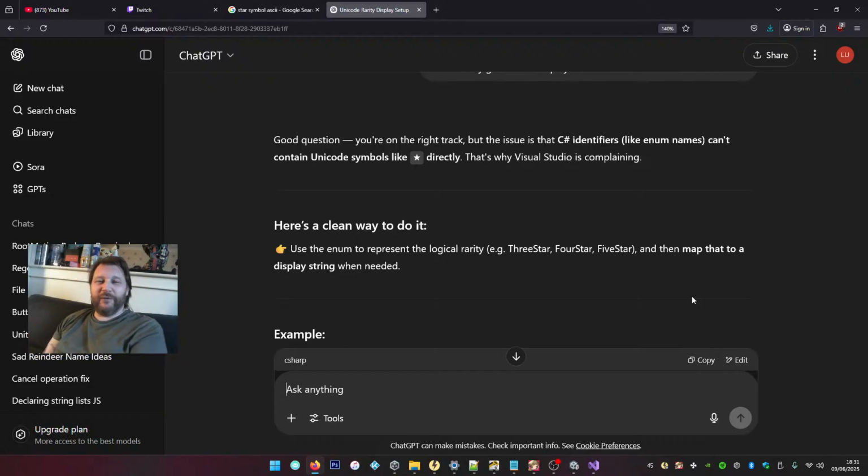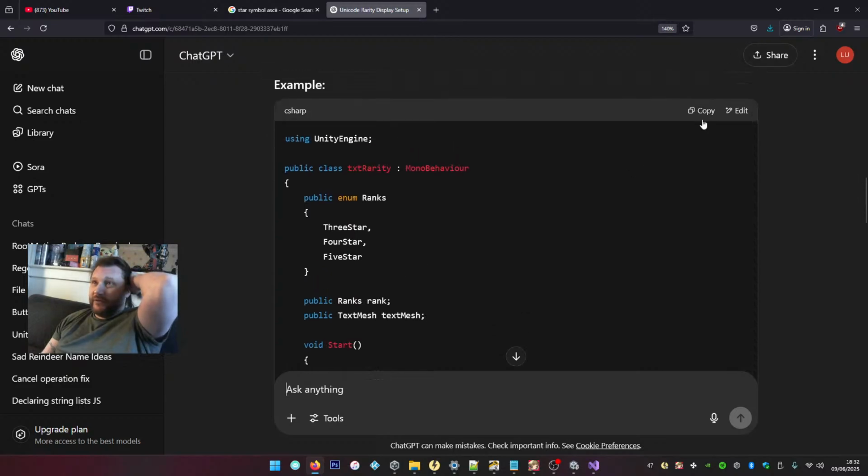What about a dirty way? What if I like it dirty? What if I like it dirty and filthy? Can you give me a filthy alternative? Use the enum to represent the logical rarity. Example 3-star, 4-star, 5-star, and then map that to a display string when needed. Alright, let's see what it gives us.